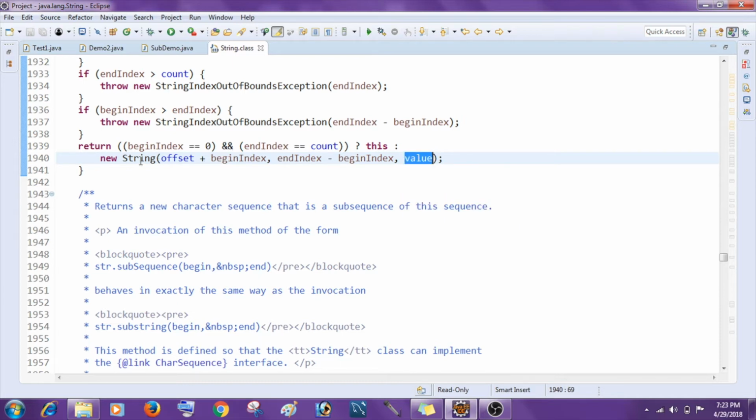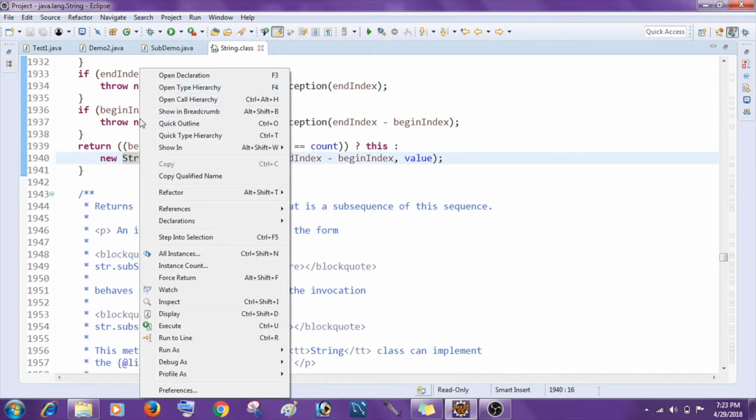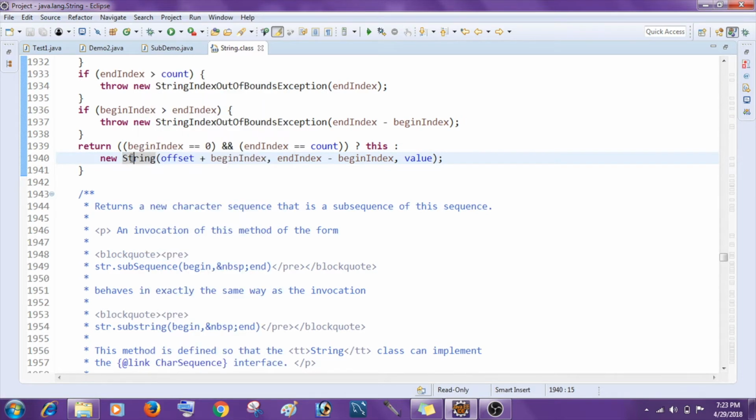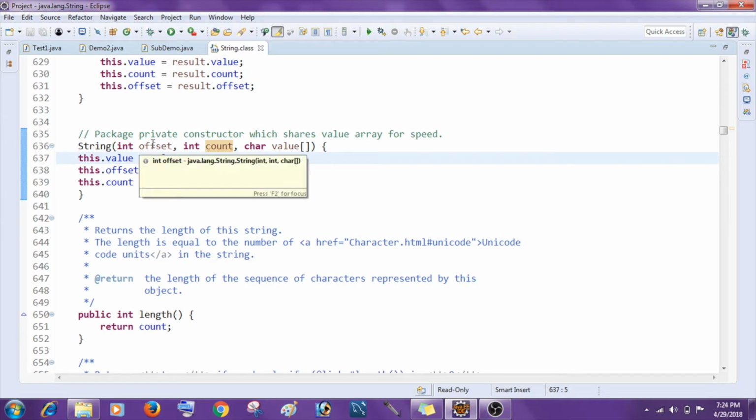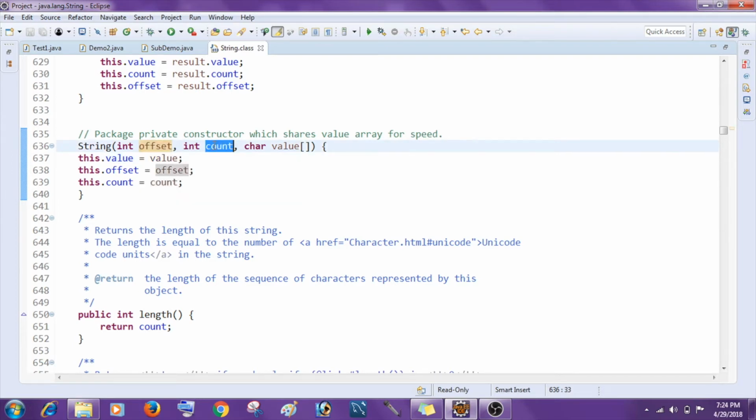So if we go here into the string constructor, so this is actually a constructor, right? If I go into this, we can see what they are doing over here. Basically they are creating a new string which is going to be our substring by using the offset, by using the count, and by using the value array, which is the original string char array, right? Okay, so now let's see over here.